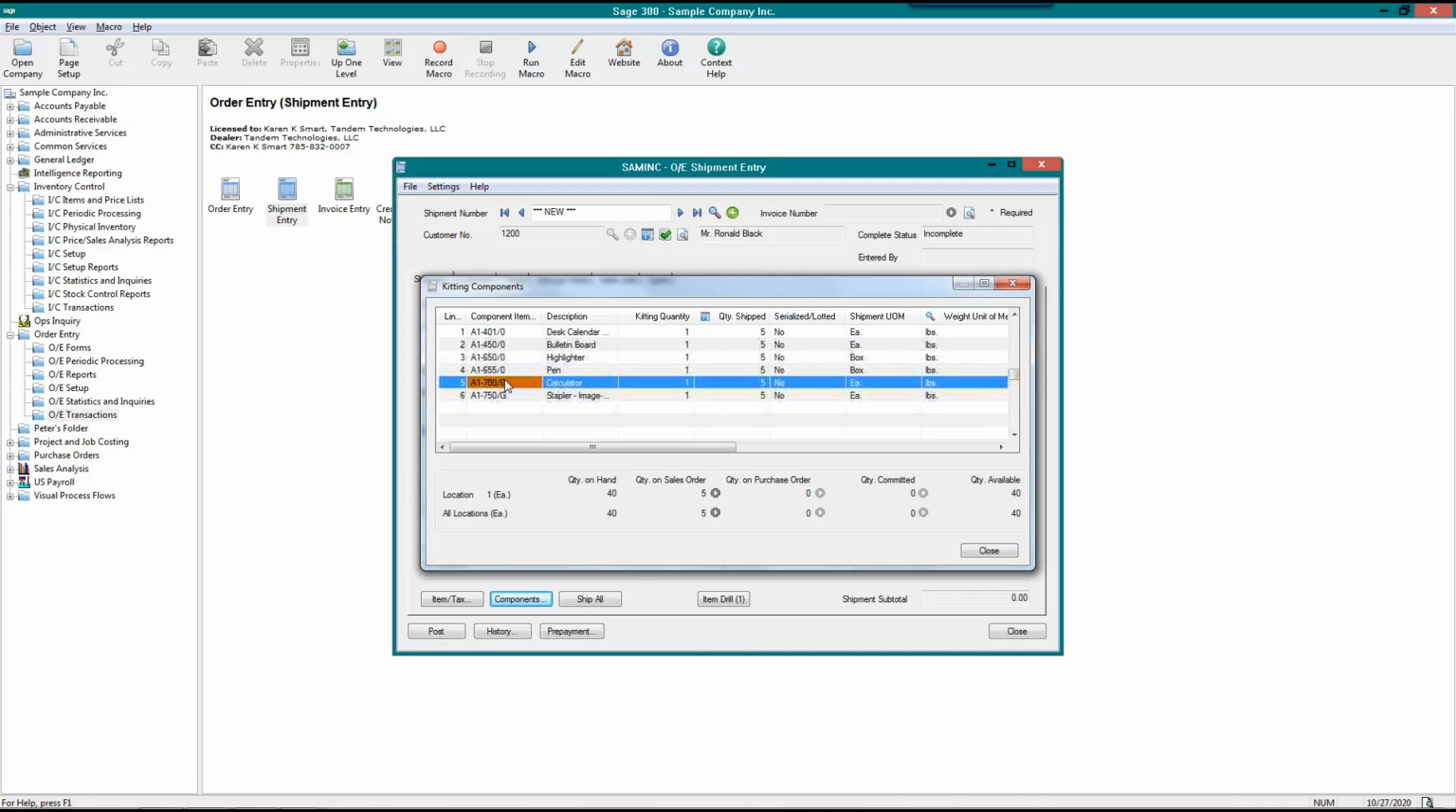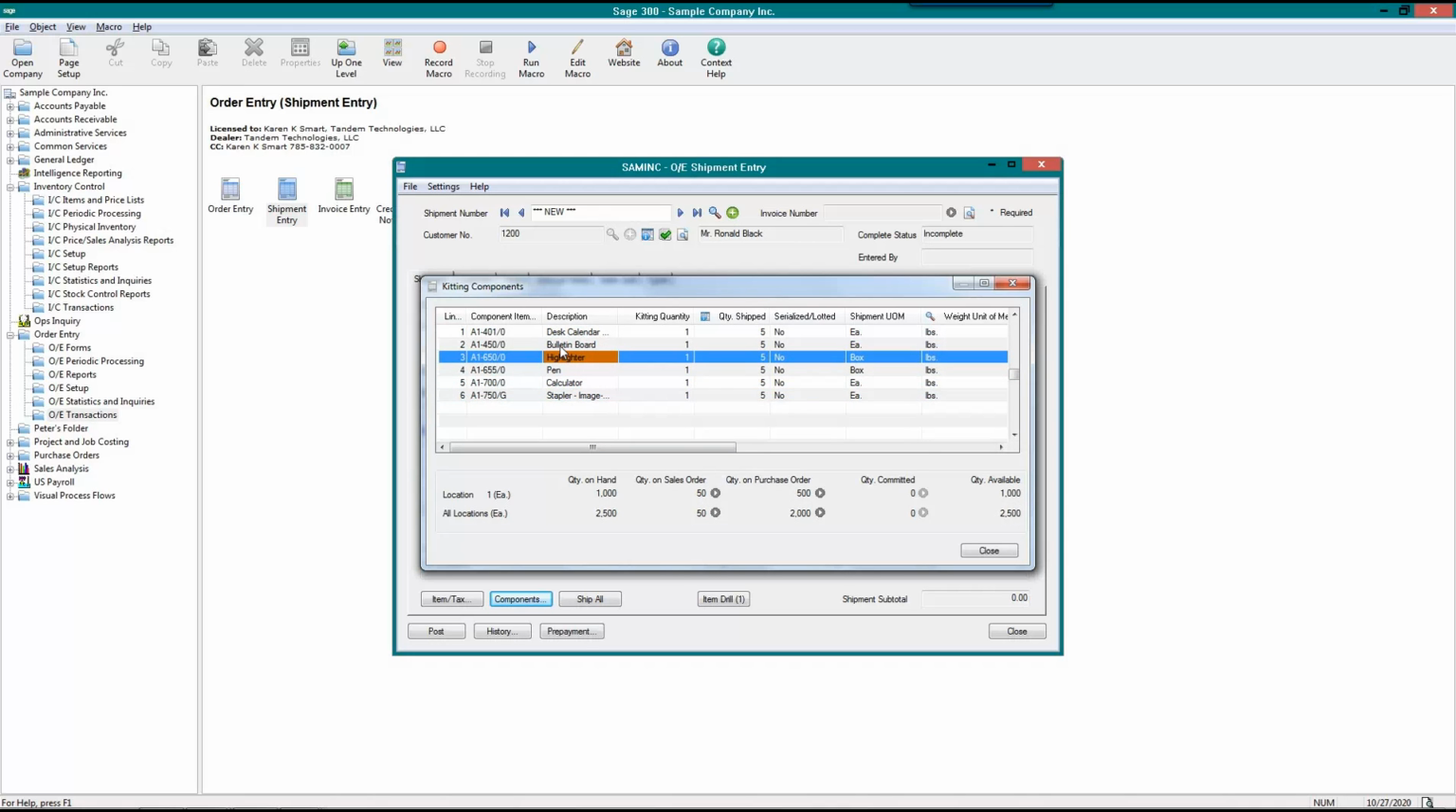We also can see from this kitting component screen that we have stock on hand in each of these locations. So that can be important as well, because if you're shipping below quantity on hand, then you also need to have allow negative inventory turned on if you are going to be shipping items that don't have enough quantity on hand, which I do not ever recommend, by the way.